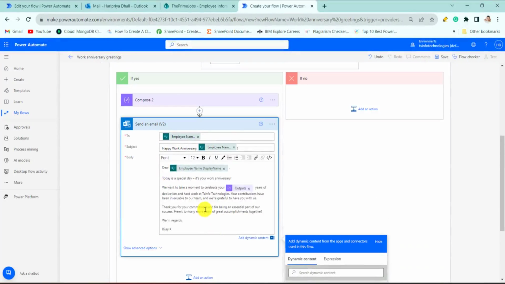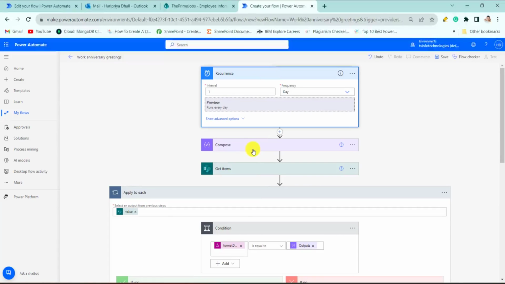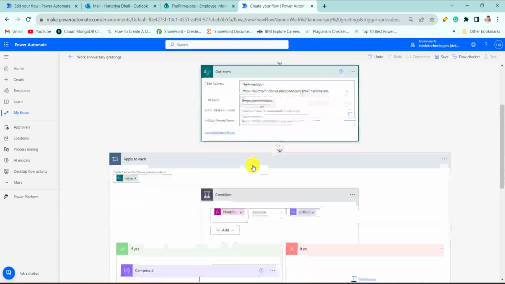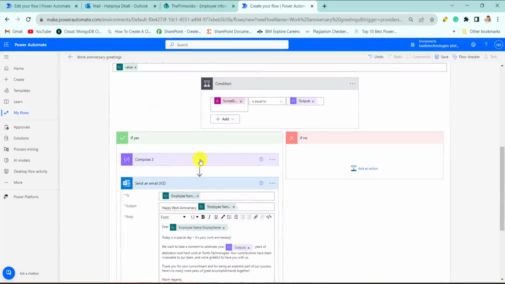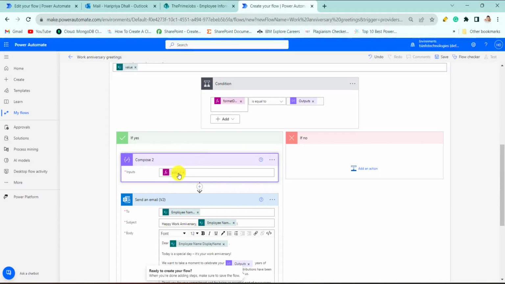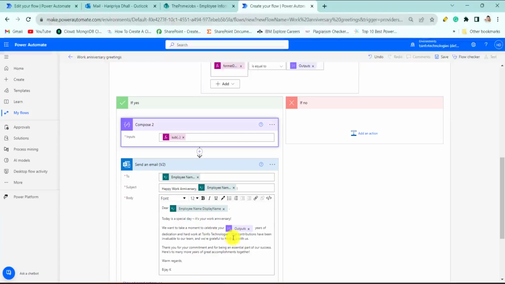So here you can see, just a recap, the flow will trigger every day. It will get the items from the SharePoint list, then it will check whether the employee's month and day is equal to the current month and day. Then we are subtracting the employee's joining year from the current year. If the condition is true, then we are sending an email to the employee.